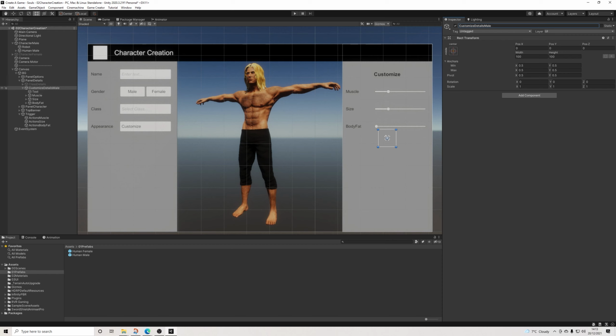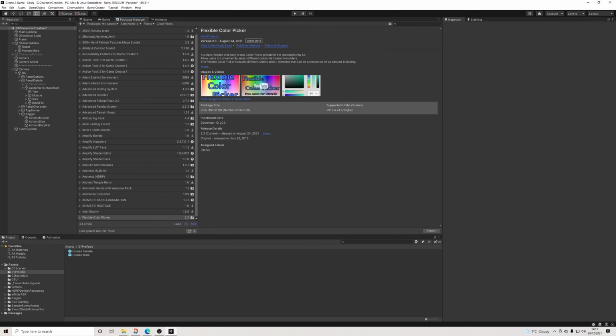But before we assign this just to the male character and do some additional actions, we're going to make sure that this also includes changing hair color, eye color, and skin color. And in order to do that, I am using this asset, Flexible Color Picker. It's completely free, so link in the description. That's why I really looked for a free one that did what I wanted. For something like this, I just wanted to have a free asset, basically.